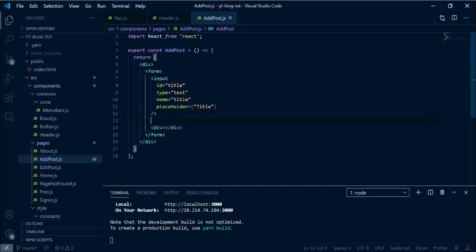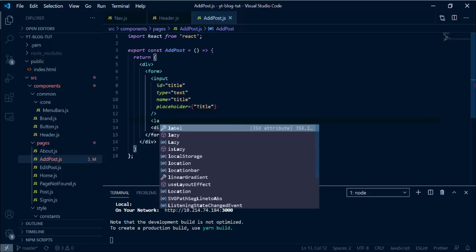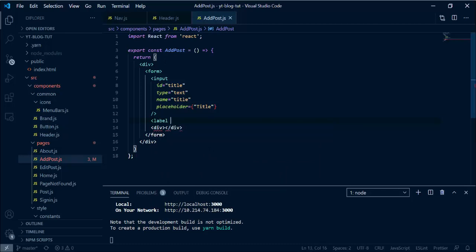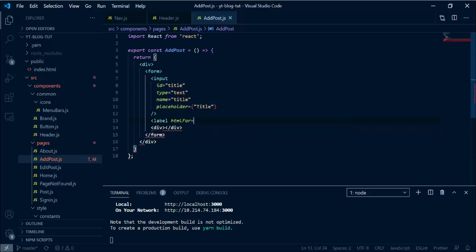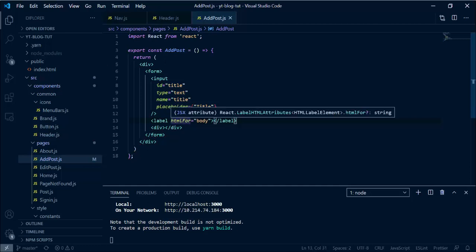So then let's go ahead and make our body, the content, and I'll add a label here so we know where it starts. So we'll do label, and this will be for the body. And notice we have to use htmlFor here. We can't just use a normal for like we would in HTML. Since it's JSX, we have to use htmlFor instead. And for here, we'll just type content.